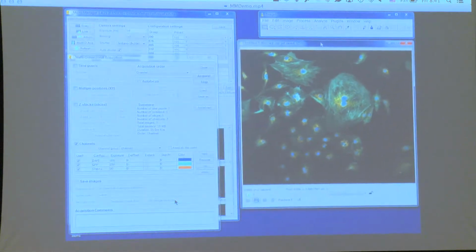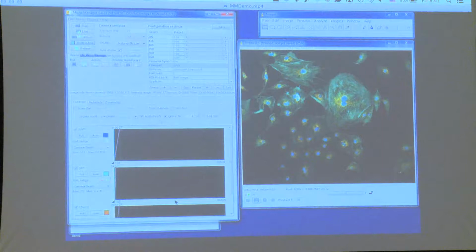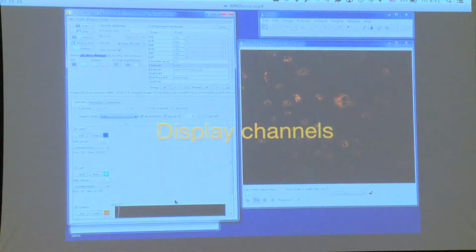And so once we've acquired this image, we can use the histogram controls to scale each channel, turn back on auto stretch. You can display the channels individually.